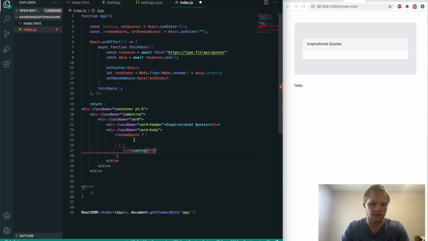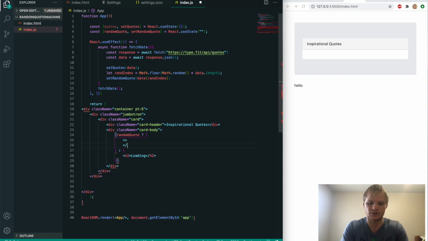And if there's not a random quote, then we want to render loading, and the loading will be an H2 of loading. And then up top here, we're going to start with a fragment. So this is how you do fragments in React, which means there's actually nothing here. It's like not even a div. It's just not there. You just need it so that it is returned as one block.